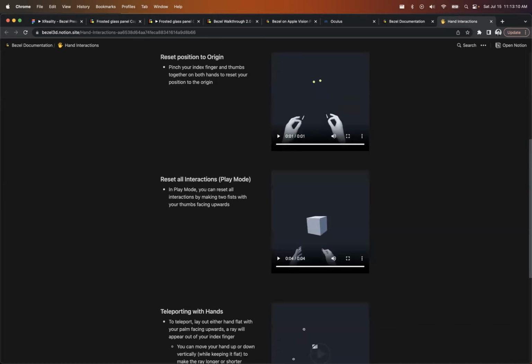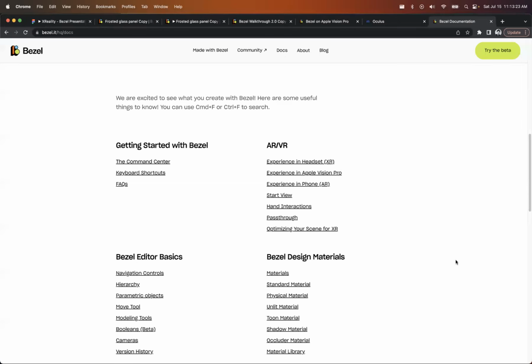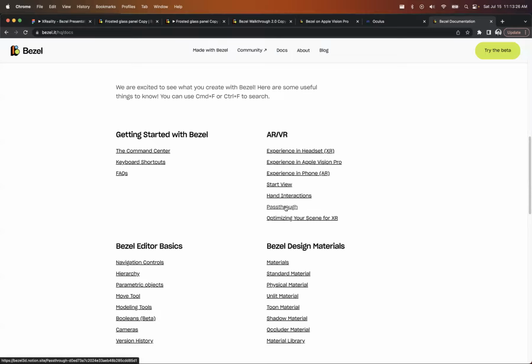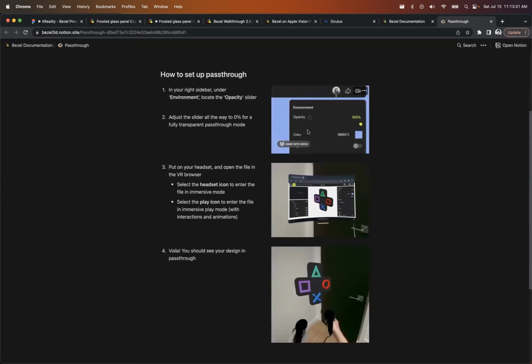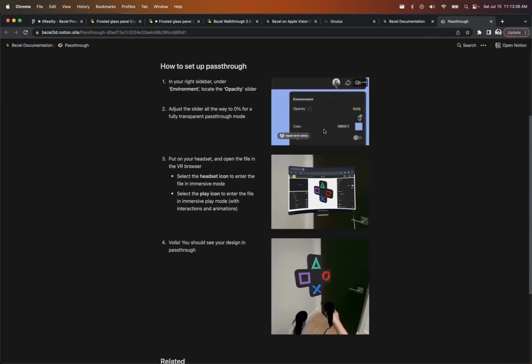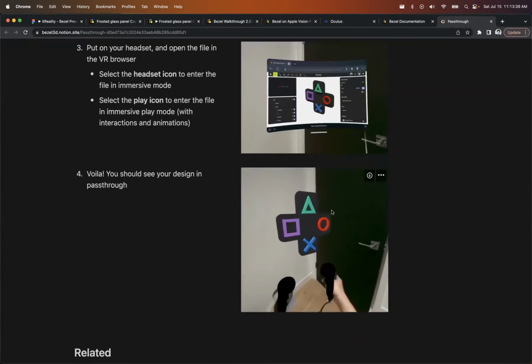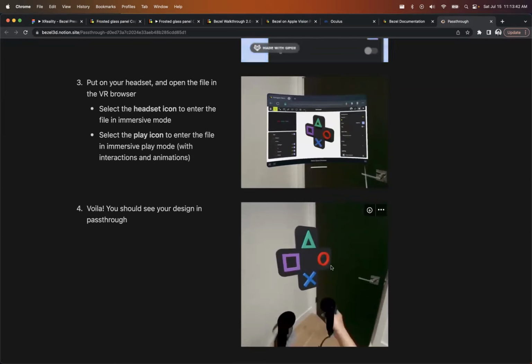Jim, sorry, I think you're also in the queue. Yeah, I was wondering, can you do pass-through within the Bezel environment? Yes. Another page in the documentation is called pass-through. It shows you we have an opacity slider, and that's the opacity of the environment around you. Once you put that opacity to 0, you can experience the Bezel file directly in the world around you. Okay, cool. And I was wondering about storage.